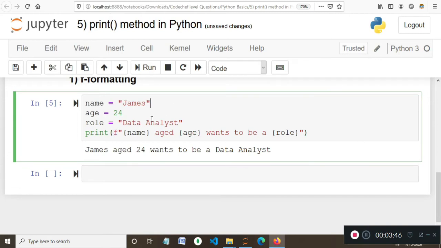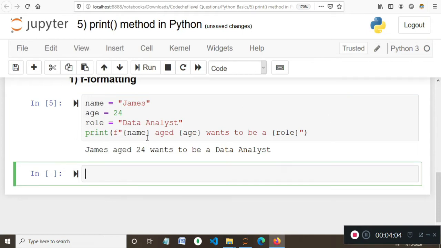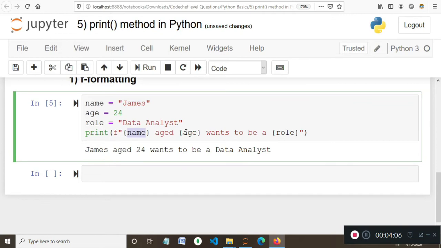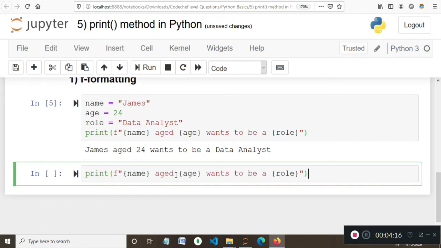So inside F formatting, the print statement starts with an F, that's the keyword, and after F comes the entire statement written in single quotes or double quotes. Now inside the single quotes or double quotes, whatever variables we have used, we have to place these variables inside curly brackets and formulate our sentence accordingly. Now had we changed the position of the variables, say for example, even single quotes would do.